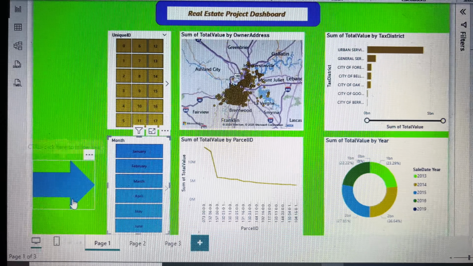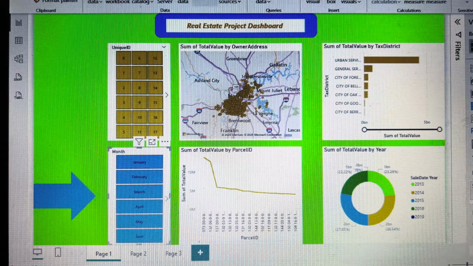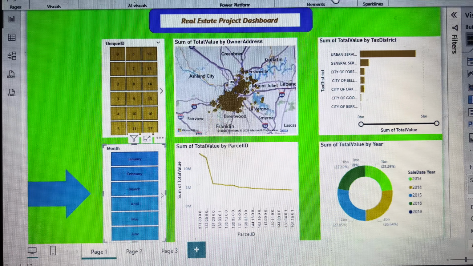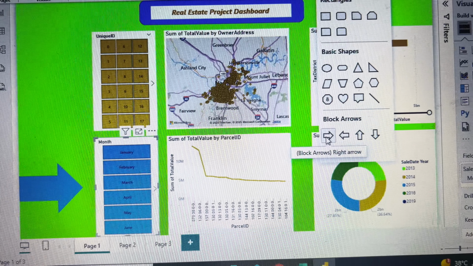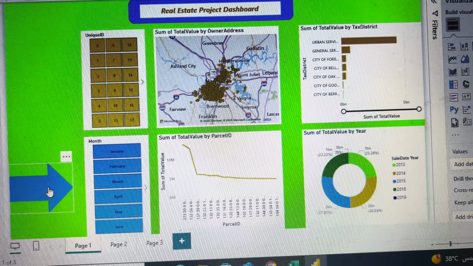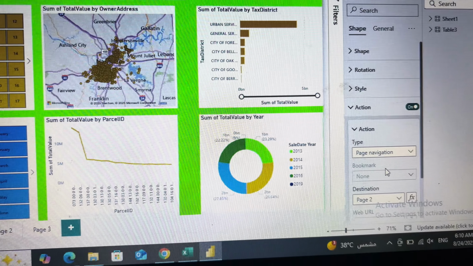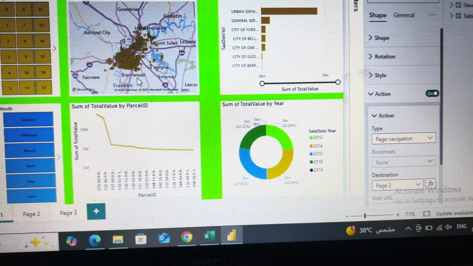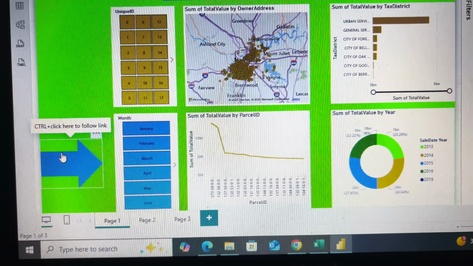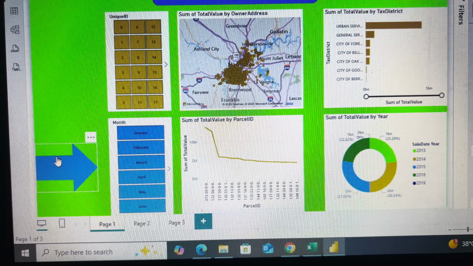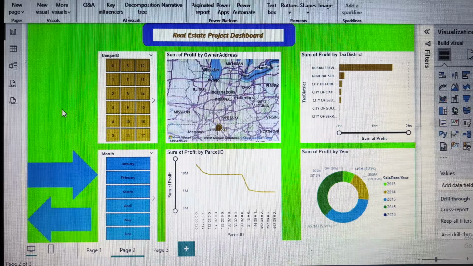And down here I added a page navigator using shapes. I put a shape, this shape, and I made it action page navigator to the destination page 2, which has the second dashboard. How do I go to page 2? I press Ctrl and then click. Now I am in page 2.